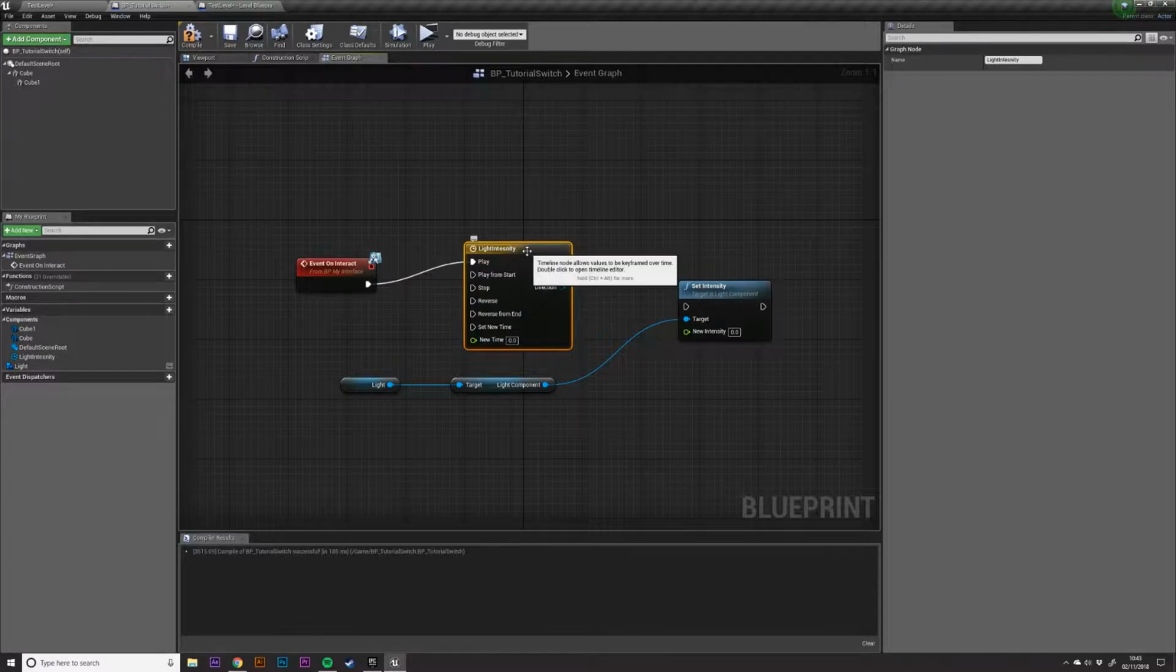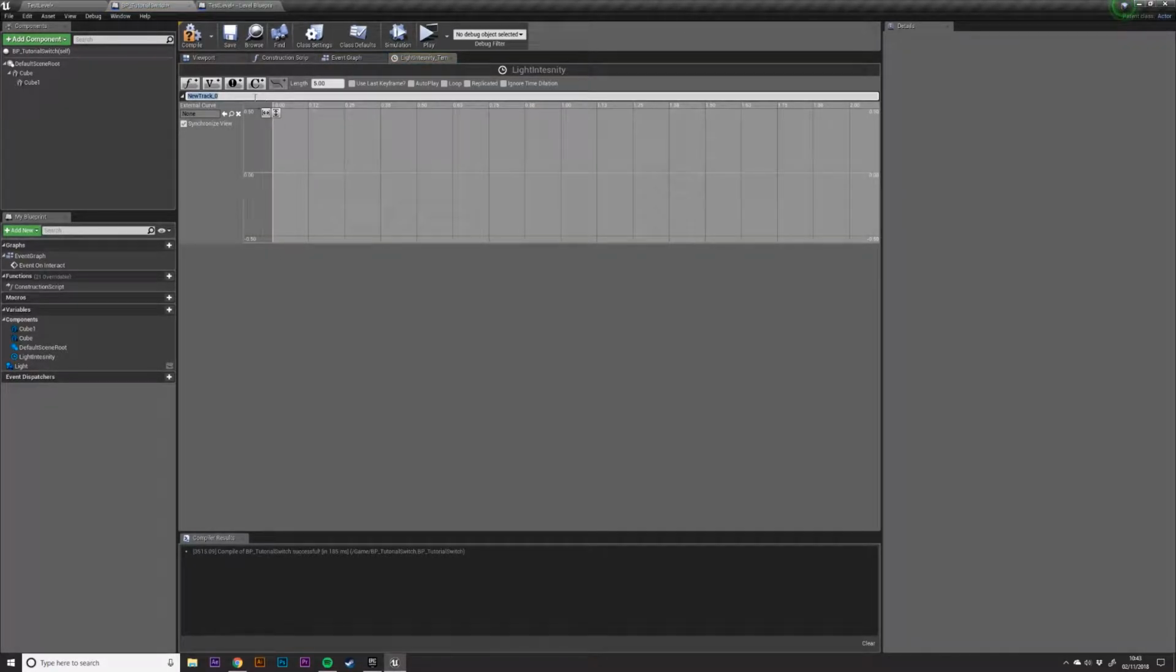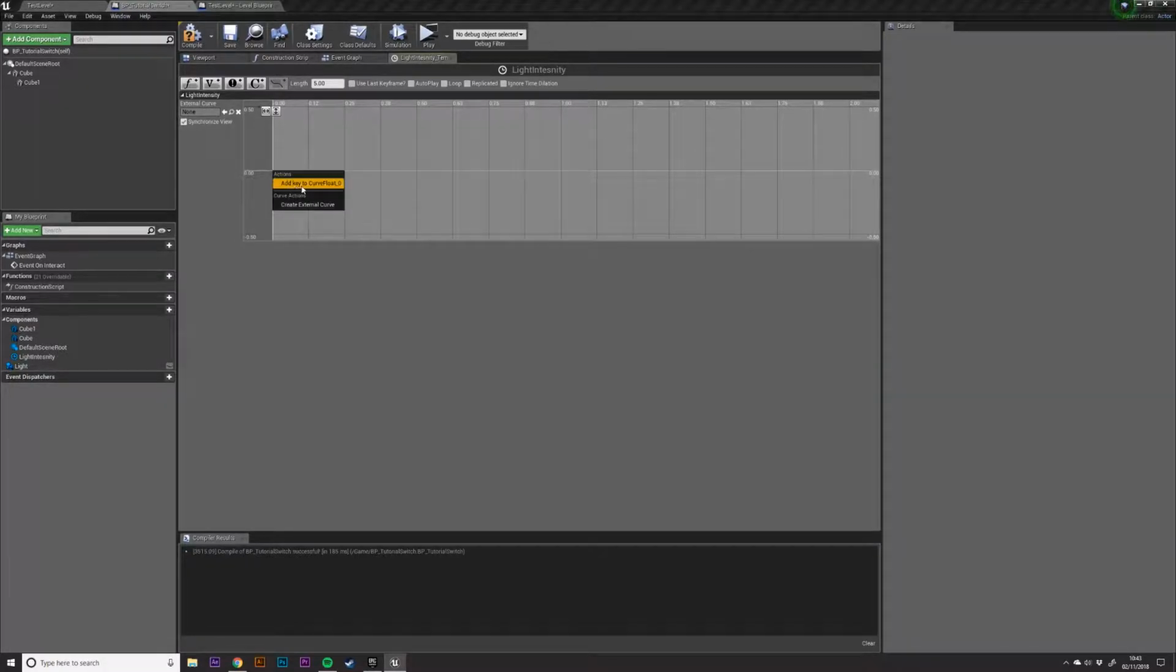Then double click, add our float value, and call this light intensity. There we go. And let's add our points. We'll right click, add key to curve float, and set it to be 0. And again, remember our second value is 8. Let's make that take a second to turn on. So we'll click there, set the time to be 1, because we want 1 second, value to be 8, and tap enter. And we'll set our length to match the final keyframe, so that'll be 1.